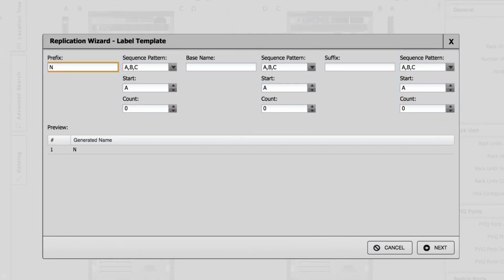In this case, we chose new as our prefix, cab as our base name, and rather than have a text suffix, we chose 1, 2, 3 as our sequential pattern. For each sequence pattern, the Replication Wizard will ask you for a starting value and a count. The start indicates where the sequence will begin, and the count is how many cabinets you will replicate.